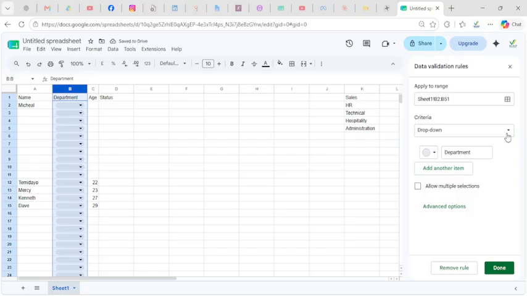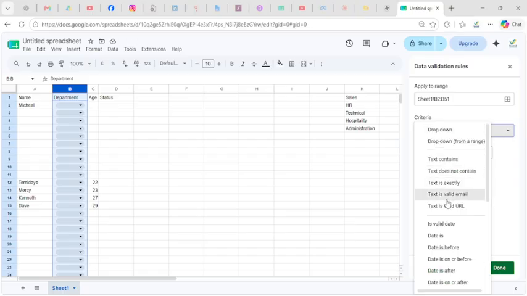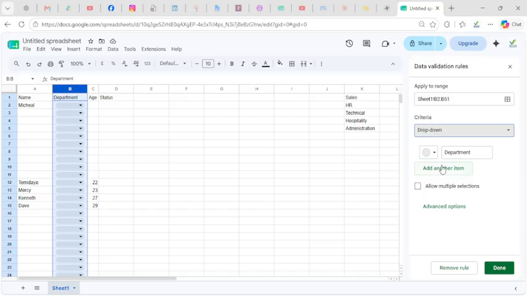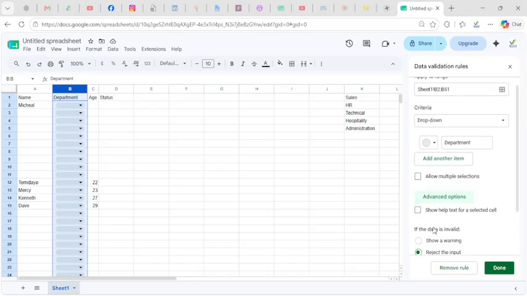So now, what is the criteria? You can pick any criteria. We're setting a rule now. We're telling Excel this is a rule. We're telling Excel what to do. But me, I want a drop down. So I'm going to click on drop down. A drop down, right? So advanced option.